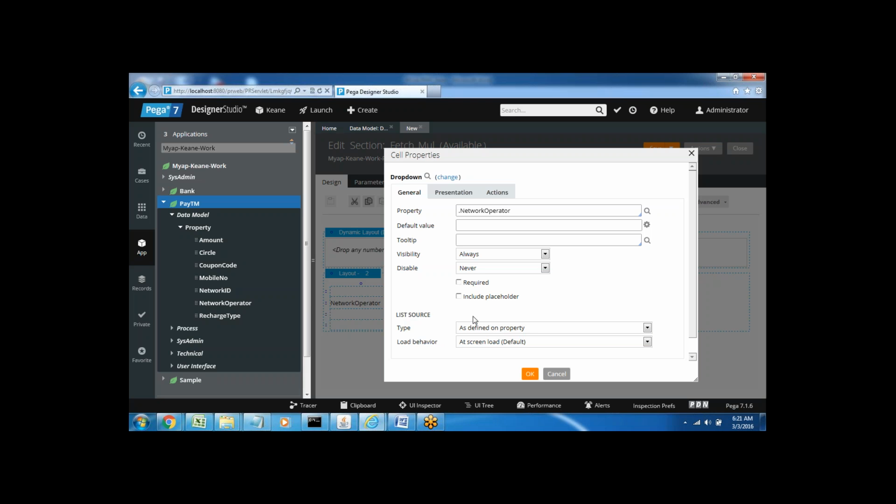Okay, I'll give. See, if you want to get the data for the drop down, by default as defined on property means it is nothing but static data. And if you want to add dynamic data, we have to use data page or report definition. Clipboard we will never use. Clipboard is just a temporary option, it is there, but we will never use it. So maximum we will use a data page, or in very rare cases report definition for loading dynamic data. So now we are using a data page.